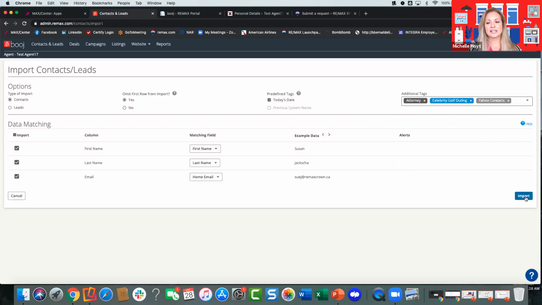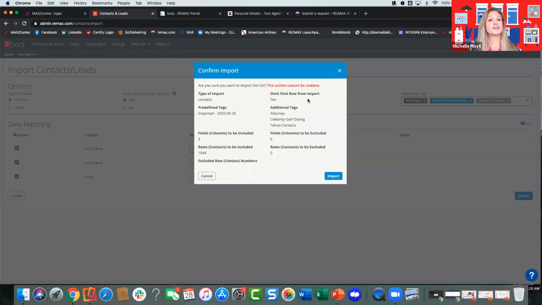So then you want to click import, and it's going to confirm again what it is that you're trying to import. Omit the first row from import. Usually that's the header, right? The first name, last name, email, as it's showing here. Then of course, what are the additional tags? It's just confirming what you want to do. And then how many fields to be included. In this case, it's first name, last name, email. And then how many rows. In this case, there's 1,000 of them.